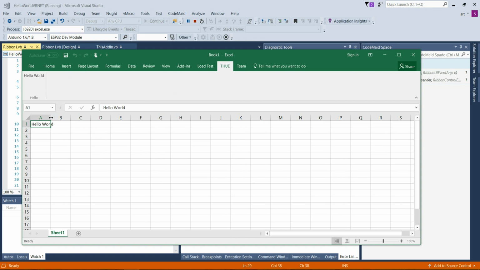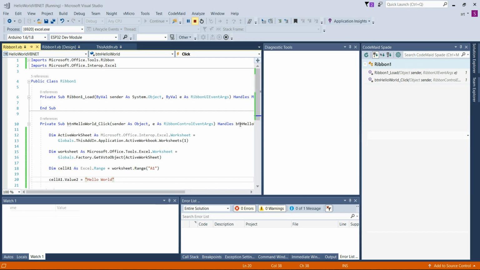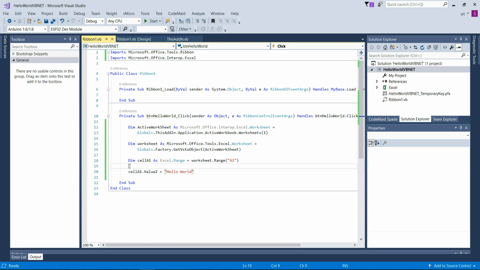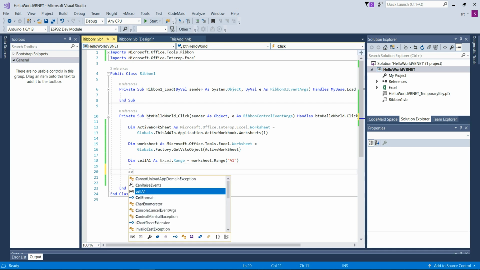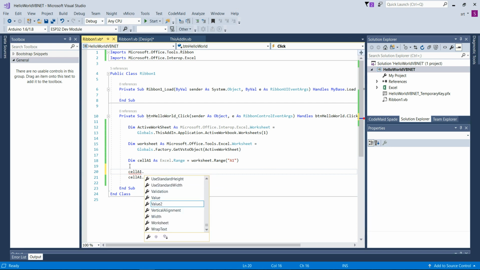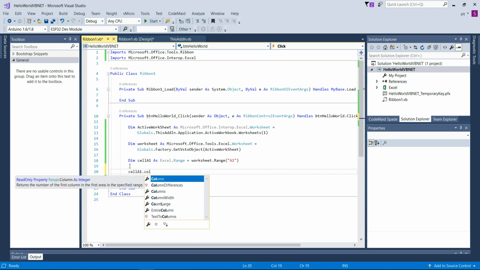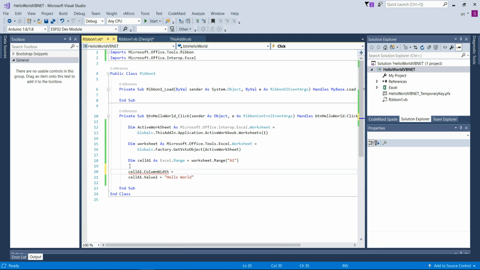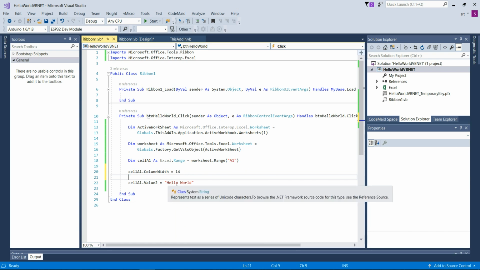It's not looking good because this is not wide enough, and hello world button's kind of boring. So let's do some other things. Stop this. Okay. So let's set cell A1 column width equals like 14. 1, 2, 3, 4, 5, 6, 7, 8, 9, 10, 11. Yep, that should be fine. Pretty sure that's character width.